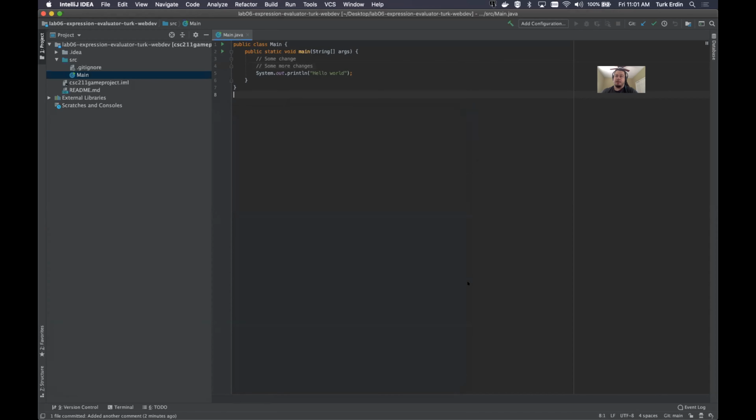Yes, each time there's going to be a new repository for each assignment, just like how you create a new project for every single assignment in IntelliJ. Each time you have a new assignment for this class, there's going to be a new repository. You're going to have to clone it to your local.